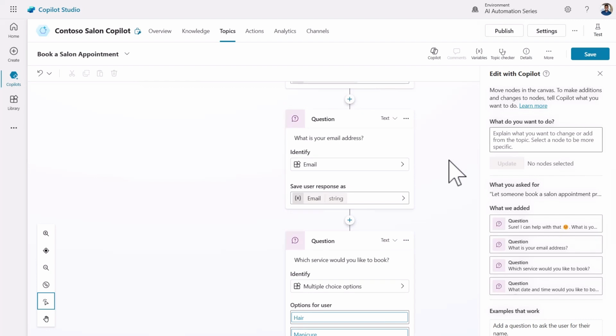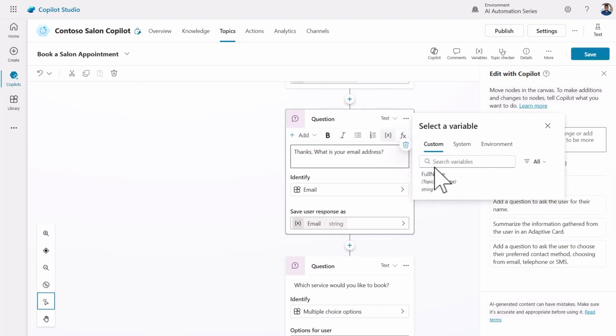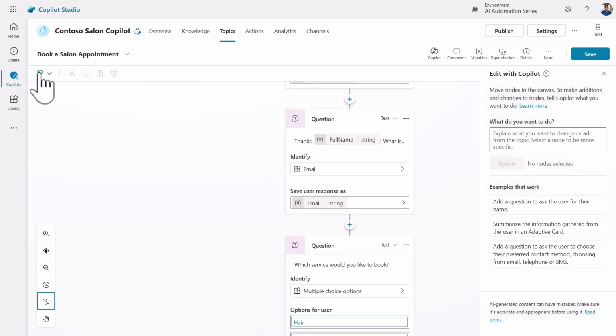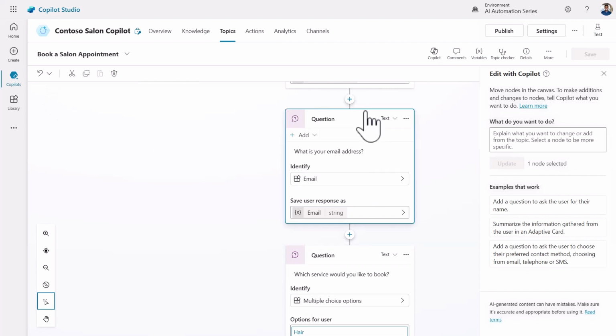We can edit the question to include the full name variable from the previous node to make the conversation feel more natural. In the question, I'll write thanks, and then I'll add the full name variable like this, and then finish off the rest of that statement. This edit is also possible with Copilot, so I'll go ahead and undo my changes. Then I'll select the node. You should then see on the right-hand side that one node is selected. This will ensure that any change I make with Copilot will be applied to this node only.